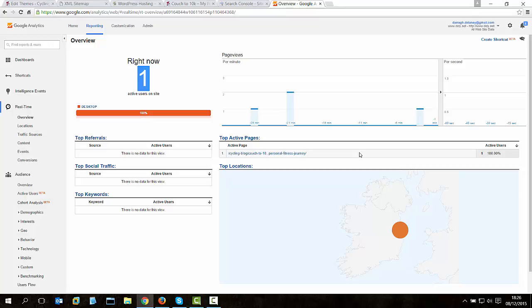So now I've got some data being captured. If I publish information on my site, I'll be able to go back and see, did anybody actually read it? Where were they from? What countries? Things like ages and things, lots of data.